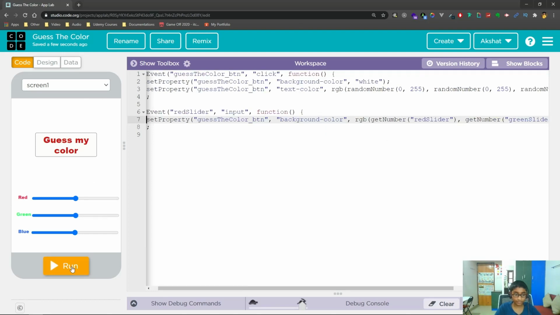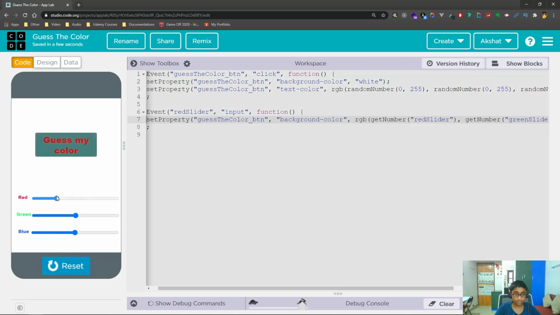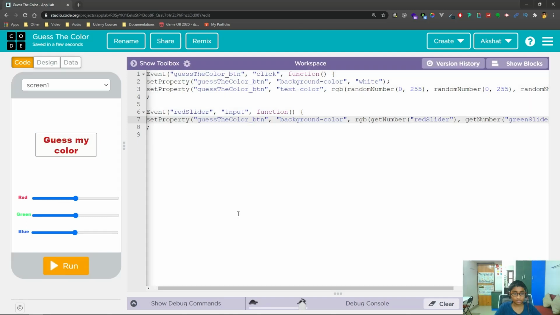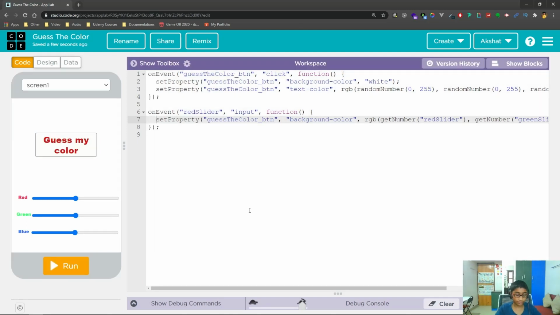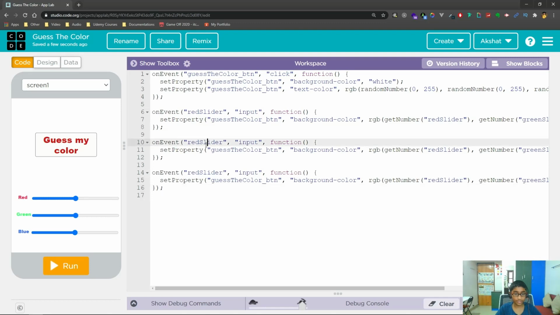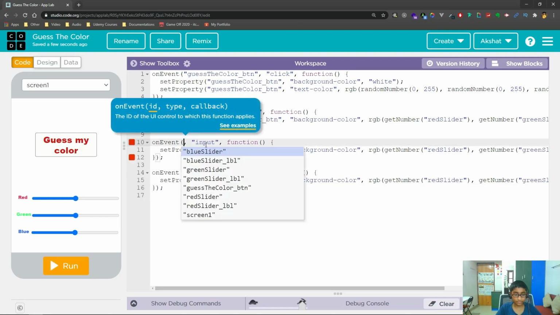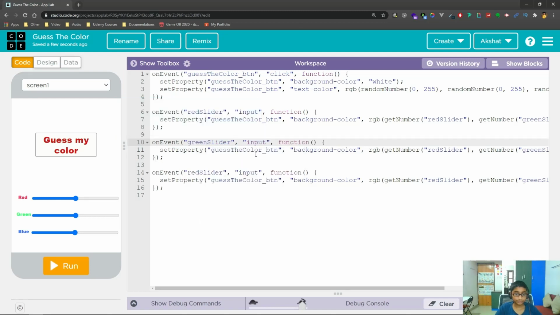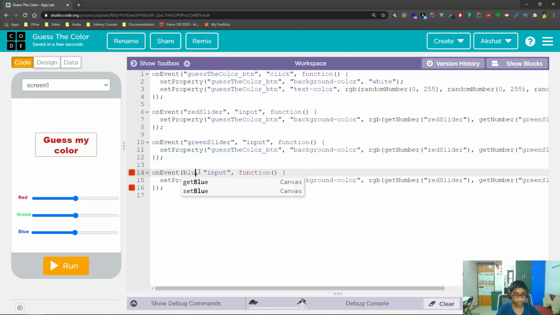Okay, now if I run it, the red slider works, but the others don't. So let's change that. And for doing that, basically, I'm just going to copy in this entire piece of code. So Control C, Control V, Control C, Control V. And this one, instead of the red slider, we will use the green slider. Okay, and here we will use the blue slider like so.